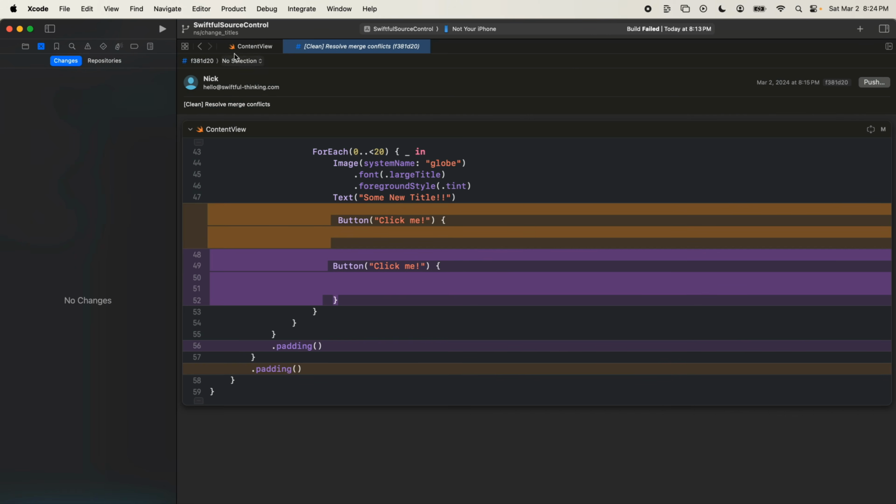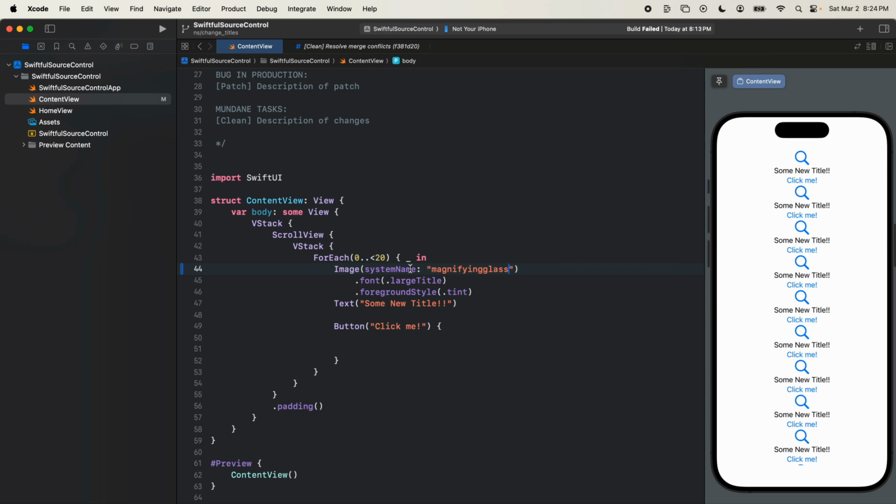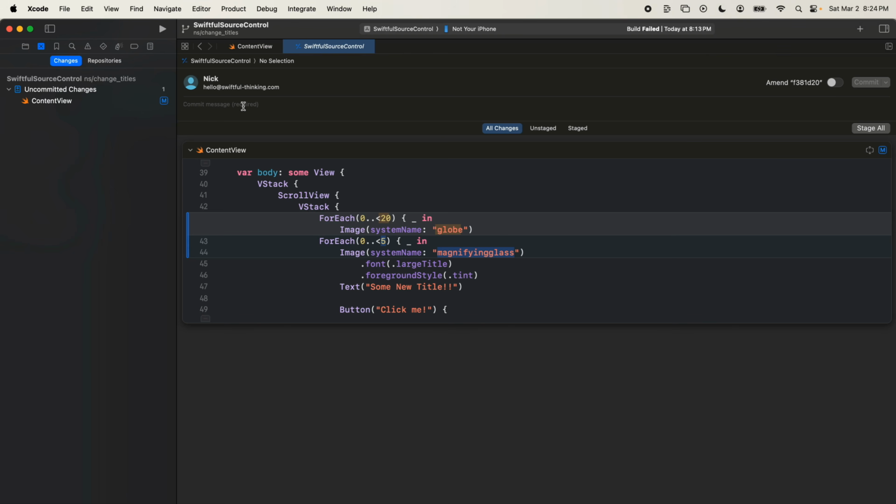In Xcode, let's start making some changes. So I'm going to come over here. Let's change maybe globe to magnifying glass. And maybe we want to change this down to 5, so it's only 5 items on the screen here. Option Command C. Let's say feature, update titles, stage it, commit it.